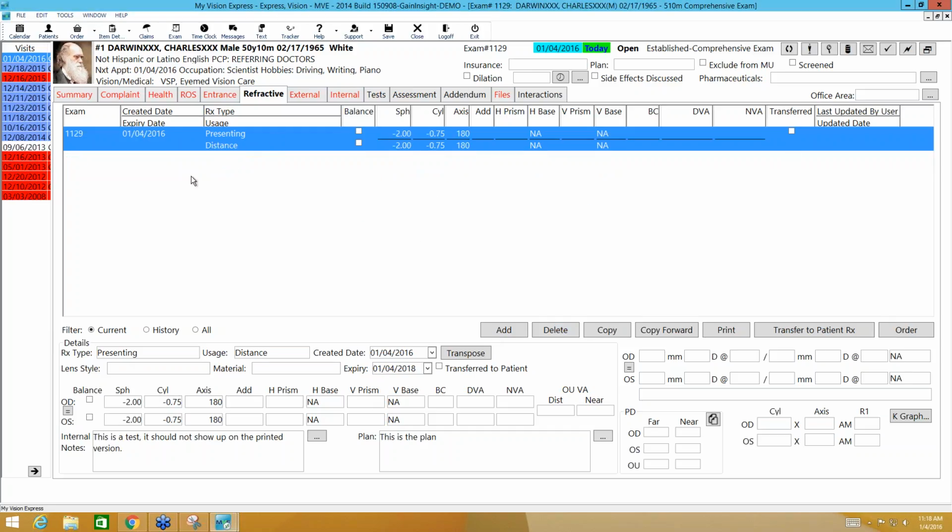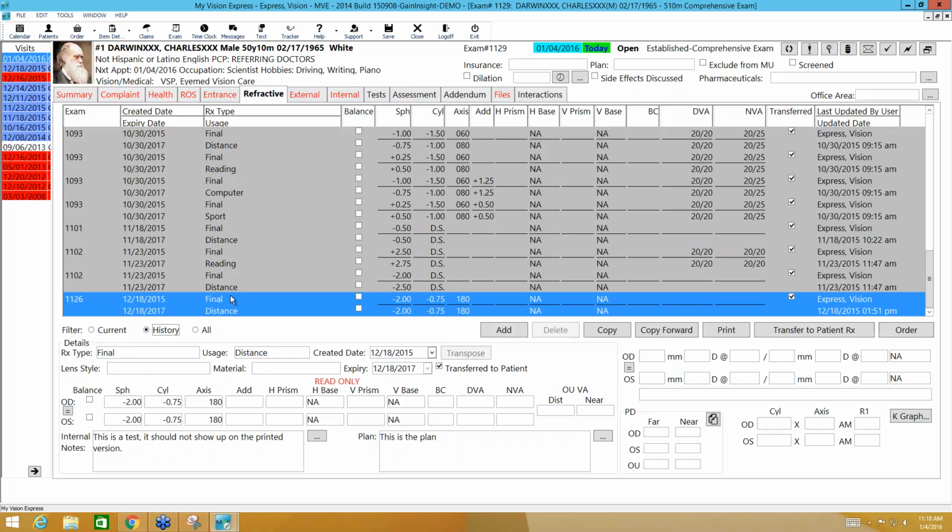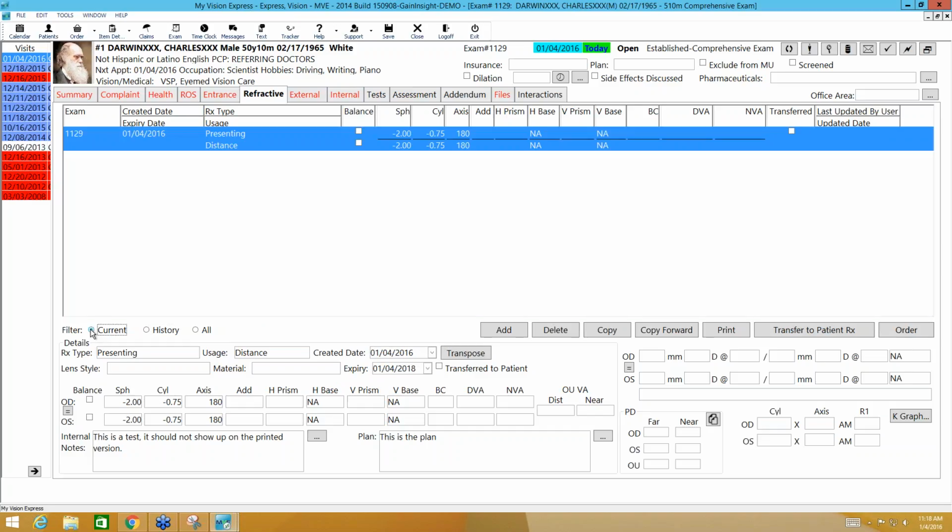So you can easily just copy from the history. So I copied this final prescription. That is actually what he is currently presenting, what he's currently wearing today. So I copied that over, and that is copied to today's date as my presenting. I made that change here under the RX type and said that that was what he was presenting with.